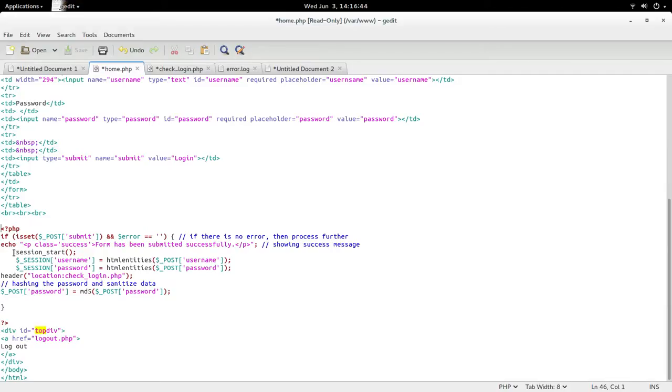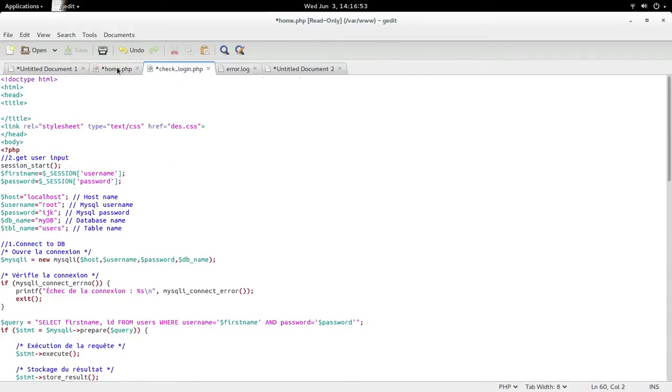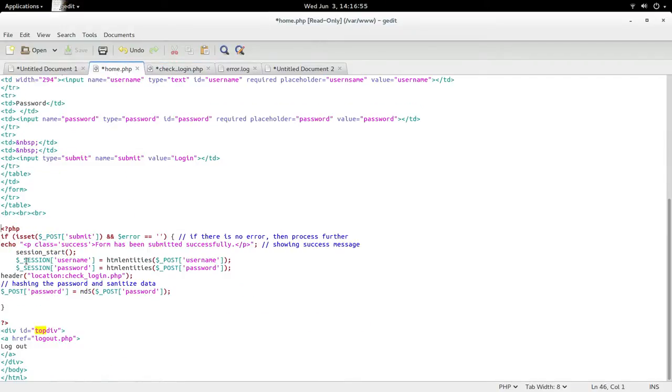And what a session is, it's a way to store PHP variables so that I can use them in this page. You can always use post as well, but session is a different method, so you can use which one is convenient for you. So I start a session here, and then I'm going to store into these two session variables. I'm going to store the username and the password.